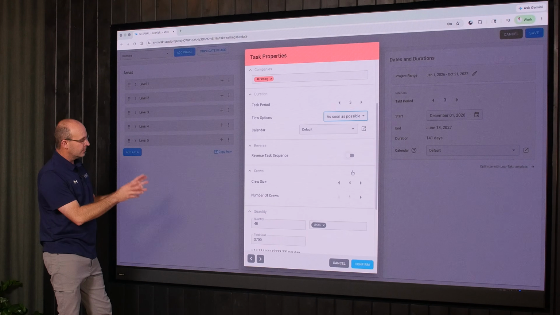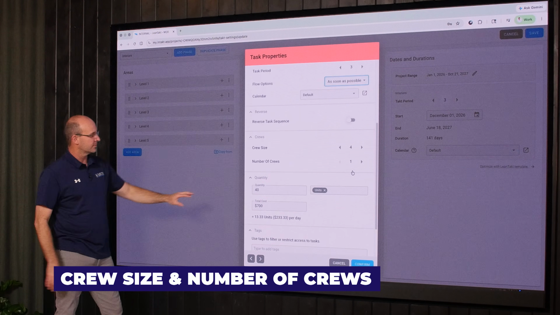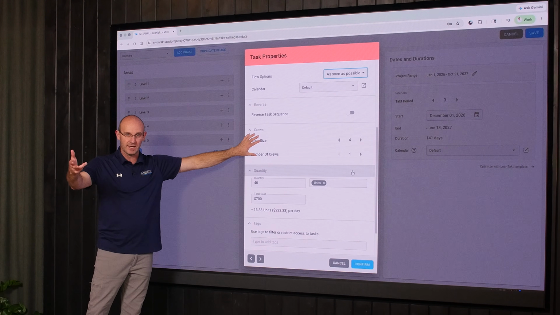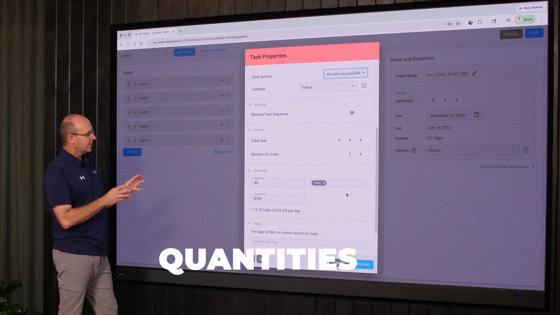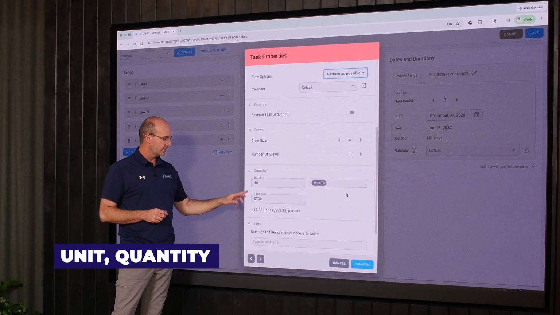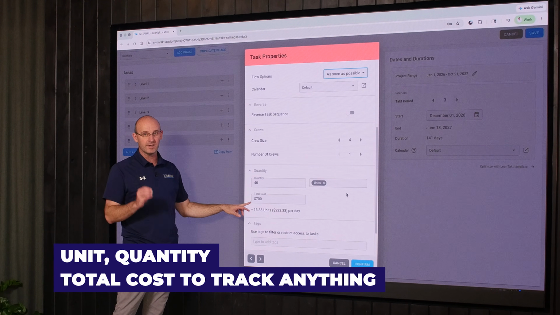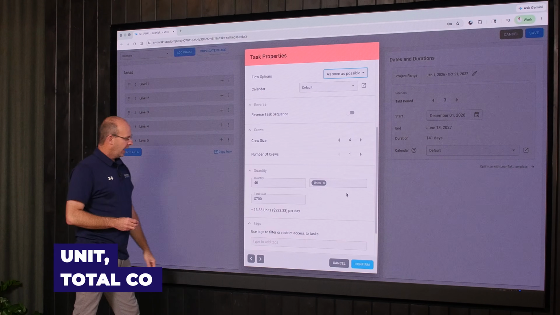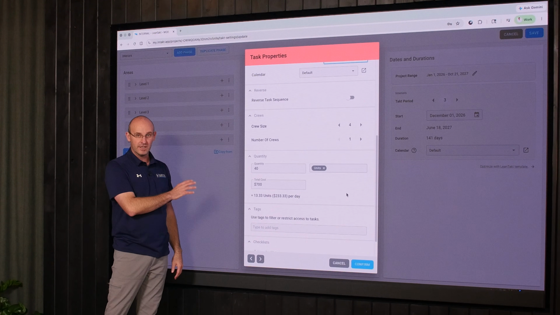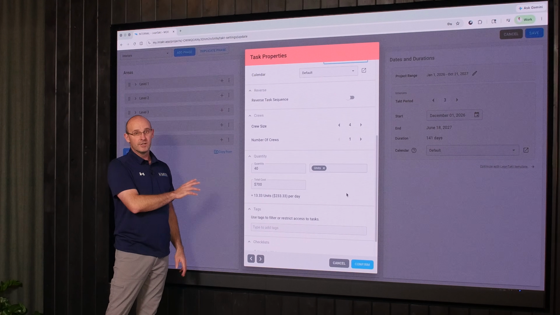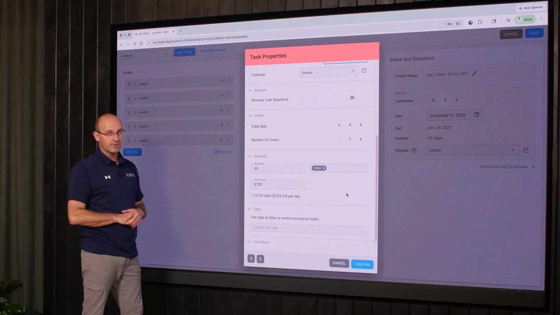Now we get into crew size and number of crews. Super love this. This will tie to our data and our histograms. And then we get into quantities. You can select the unit, the quantity, and the total cost for anything that you want to track, and it will do your calculations down here below. This is very, very dynamic. It's a really awesome way to track certain quantities throughout the application.